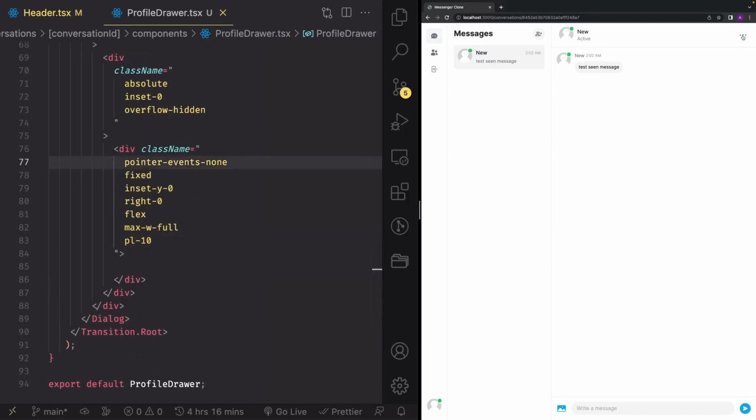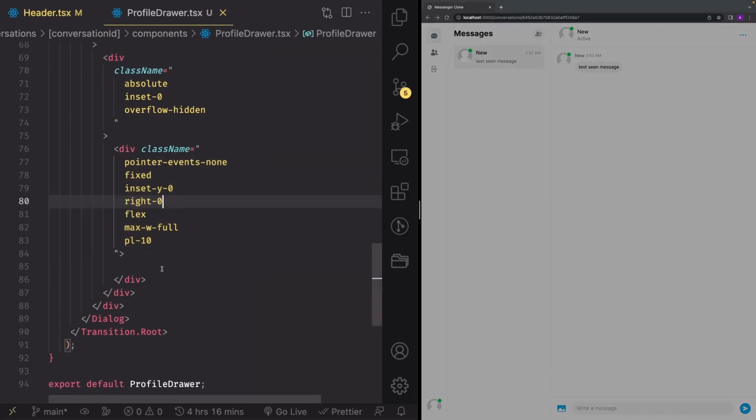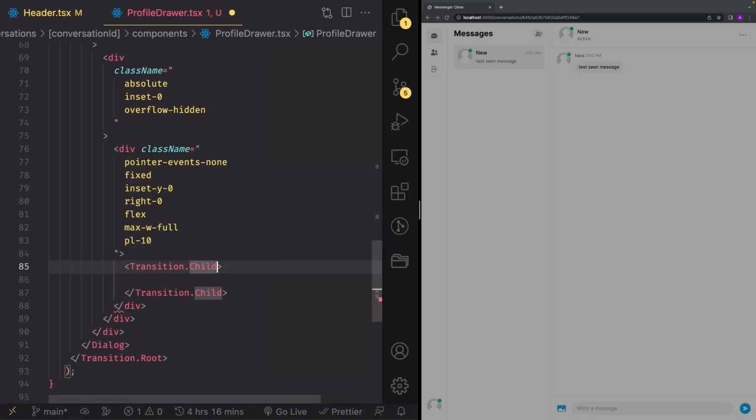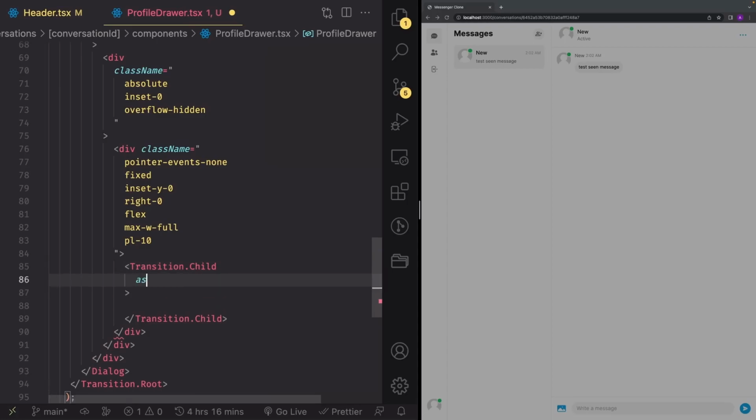And while you are developing this, I recommend having this turned on so you can see changes in real time when they begin to happen. Great. And now that we have this inside, we're going to open another transition child, which is going to be our actual drawer. So those transitions which we just made are only for the background. So now we're going to create one for the drawer. So go ahead and write transition.child again. And we're going to give it a couple of attributes. So as fragment like this.